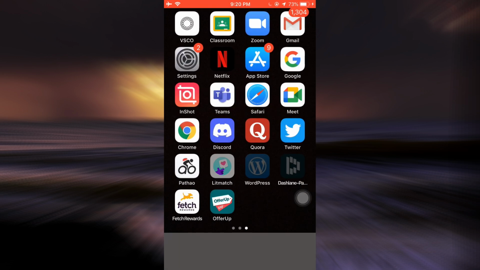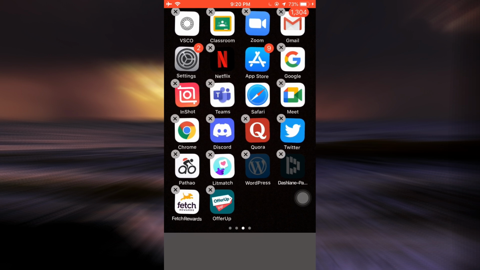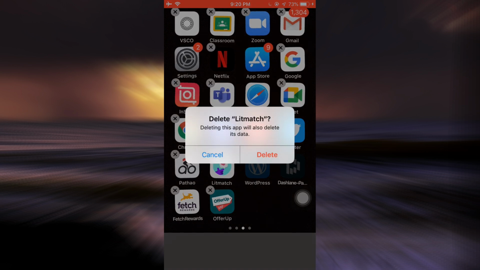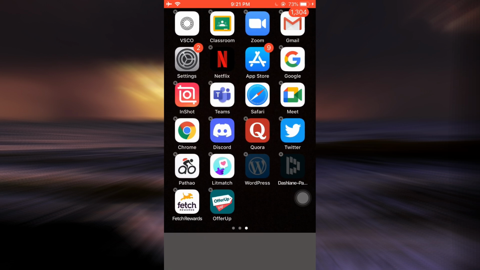Another way to go about this can also be by long pressing the app and then tapping on the cross button on the upper left of the app. And then you can tap on the delete button in order to delete the app and reinstall the app by going to the App Store and following the same process like I mentioned before. So sometimes there might be a certain glitch. In order to avoid this glitch, you can try uninstalling the app and reinstalling the app again.